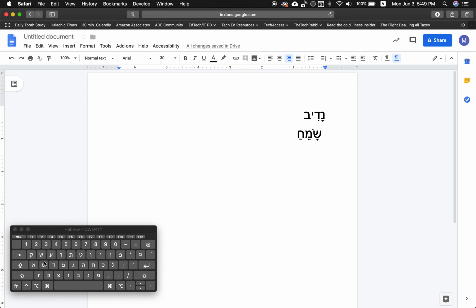You have your Hebrew letters, and you see here the letters are lined up on the keys. So you have A is the Aleph, and you have L is Lamed, and the K is the Chaf or the Kaf. And what we're going to do is just replicate the two words here. So you're going to type the word Nadiv. You go over here, Nun.